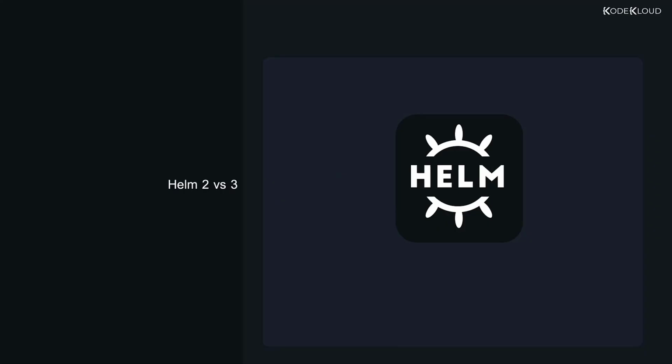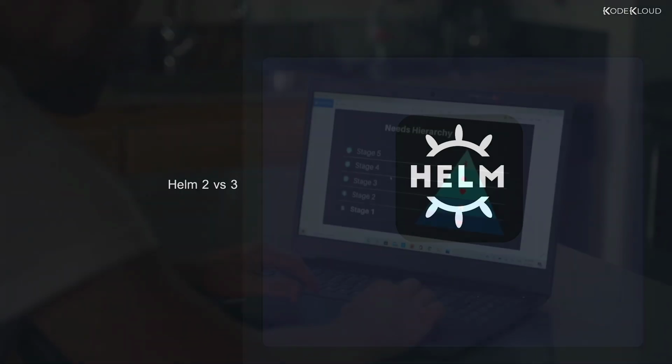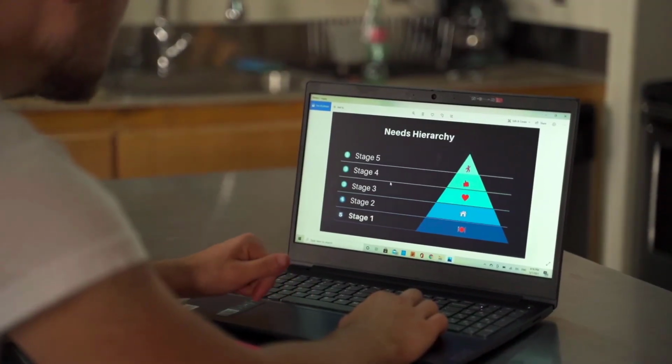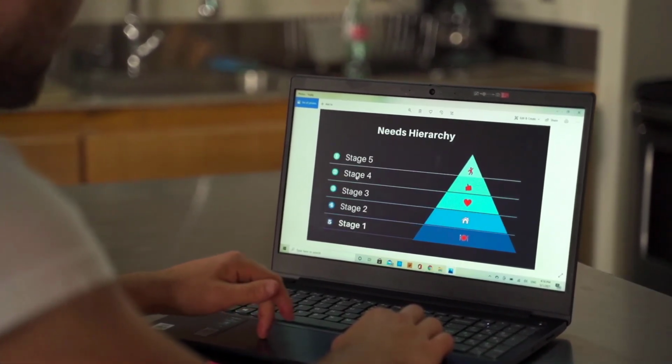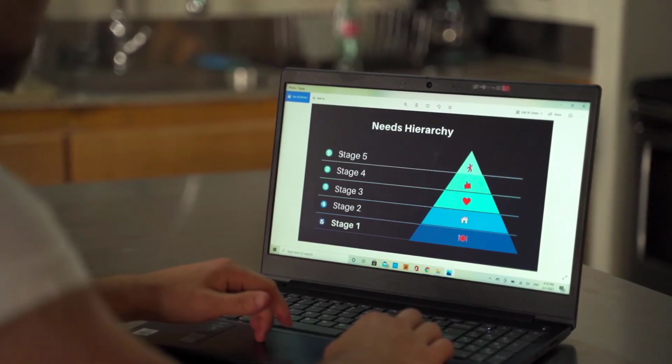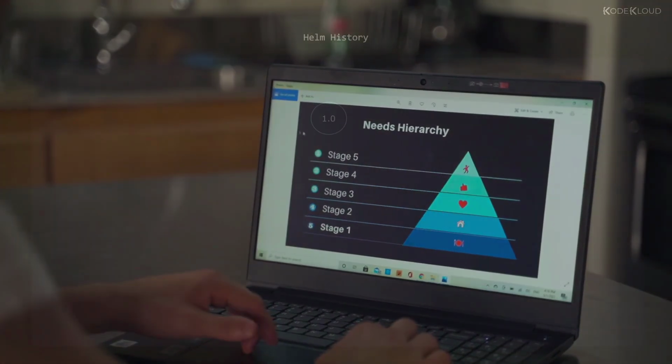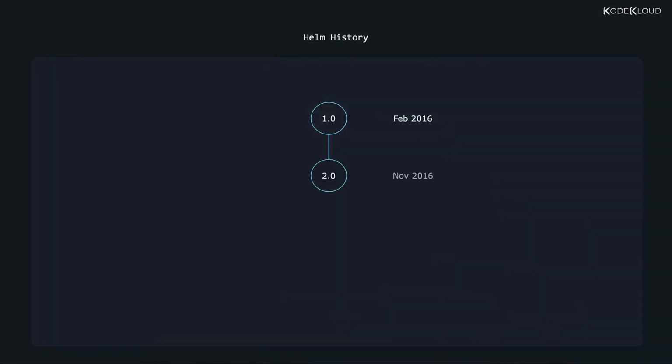There were some significant changes when Helm 3 was released compared to Helm 2. And when you browse through charts and blogs online, you may come across either of these versions. So it is important to understand the differences between them. Now let's look at a brief history of Helm.